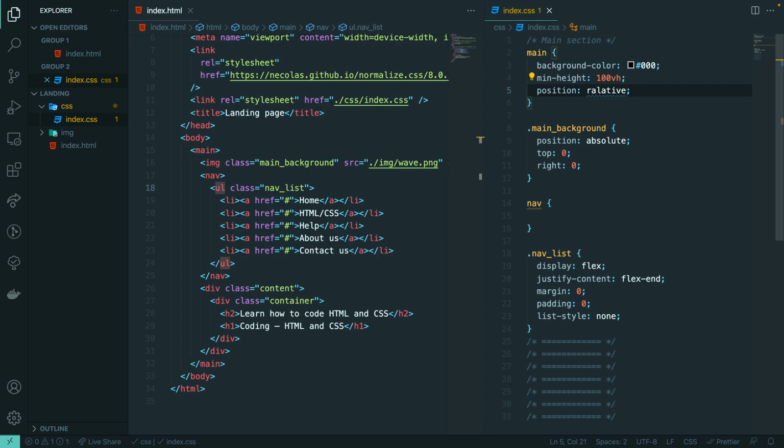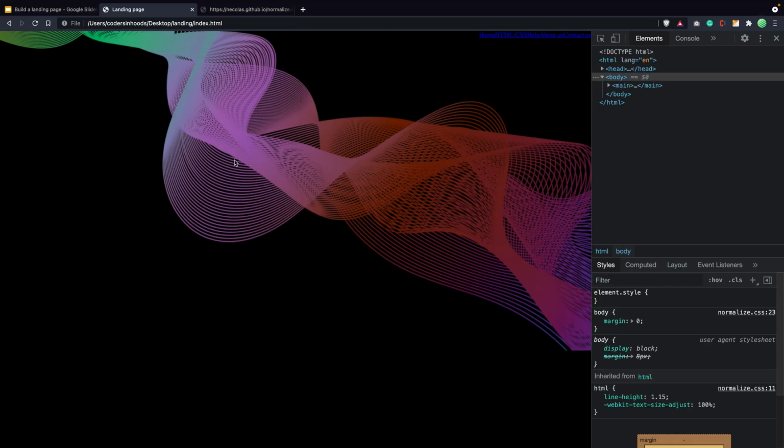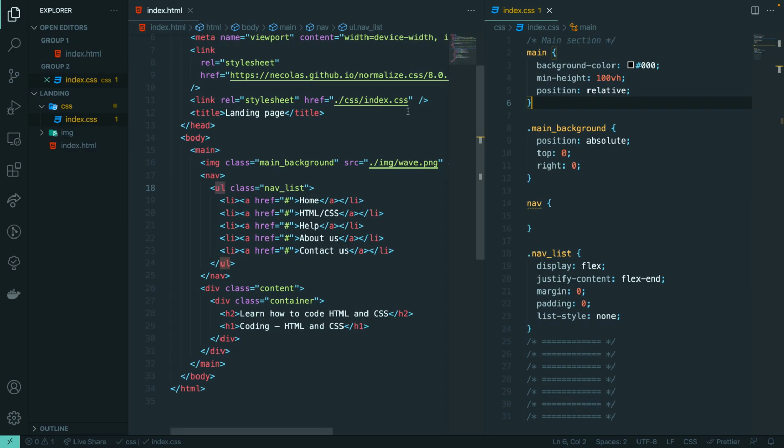Relative. And then the main background will refer to this one, so that will be relative to your main. But it doesn't change anything in our case because it's still on the top. So let's style our container first.